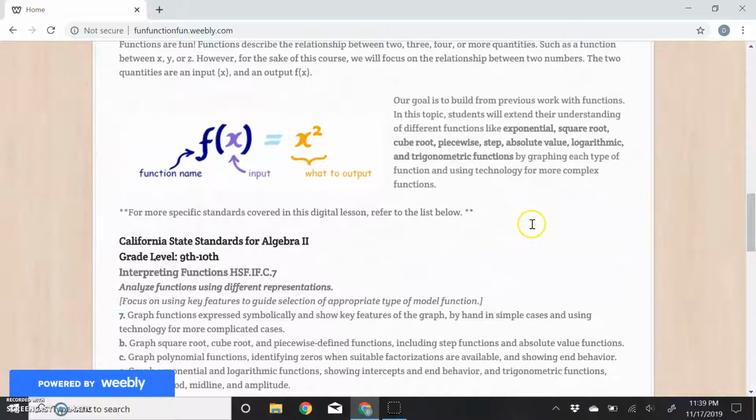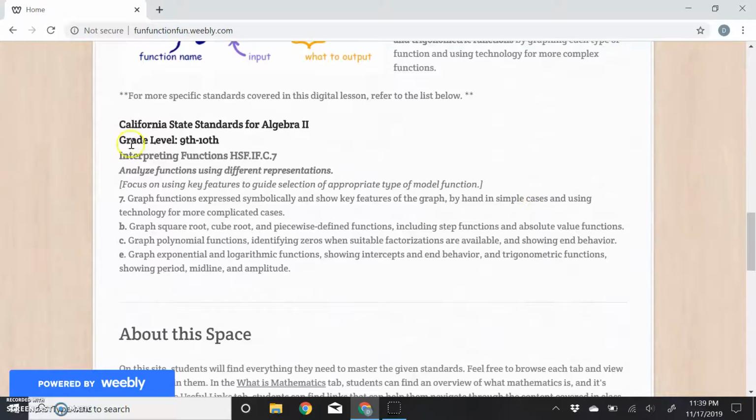Down here, you will be able to see the California State Standards for our Algebra 2 class, and they will cover interpreting functions. Like I said, it's HSF.IF.C.7, and it wants us to learn how to graph those functions that we talked about.